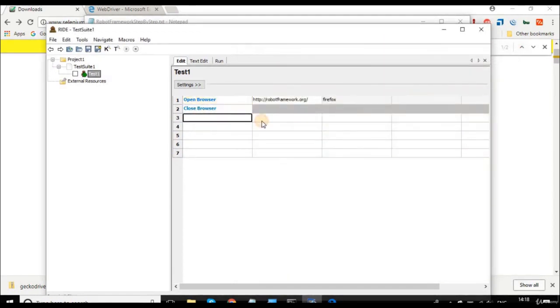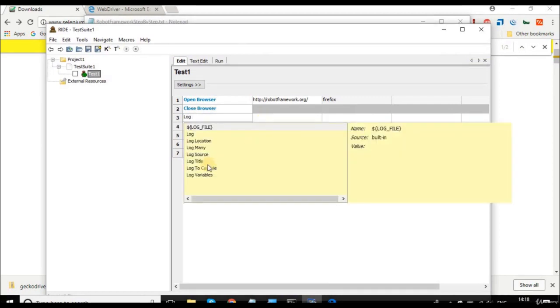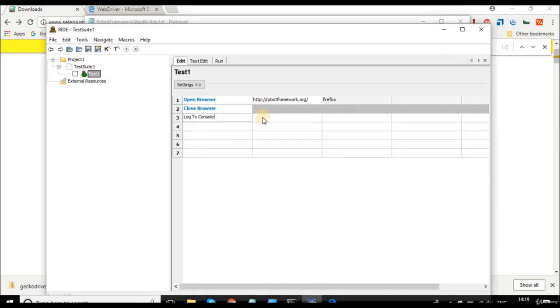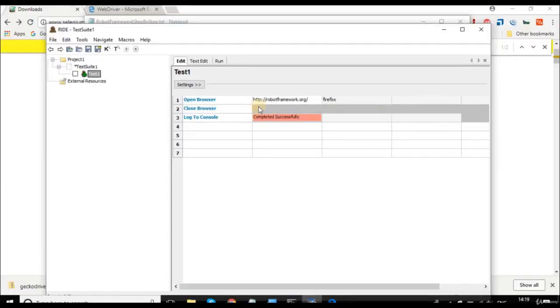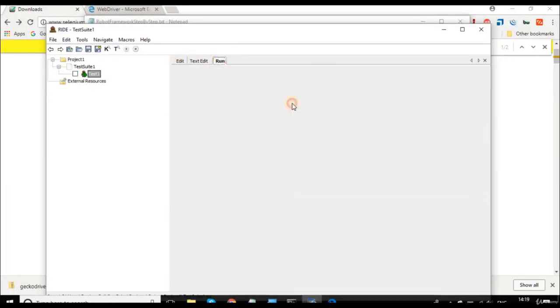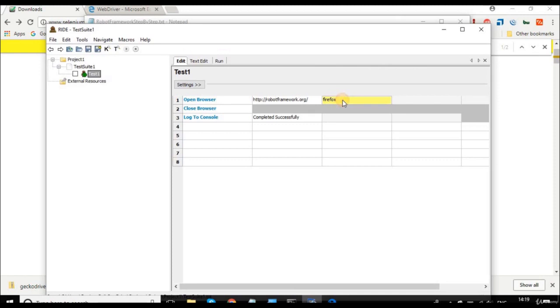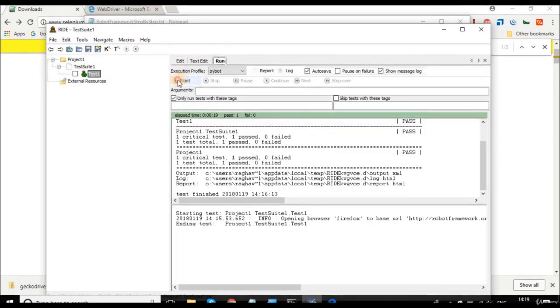Another thing is you can also use a keyword called log to console. So in case you want to write anything on the console, I just want to log on console, completed successfully. Okay, so I'm just writing to the console and I will save it and let me run it again. Let me go back and use my Chrome browser here and save it and run it again.